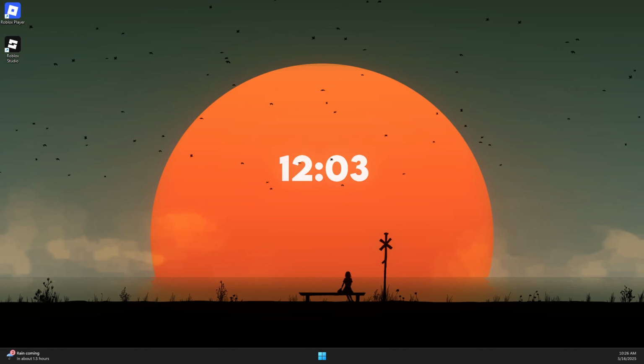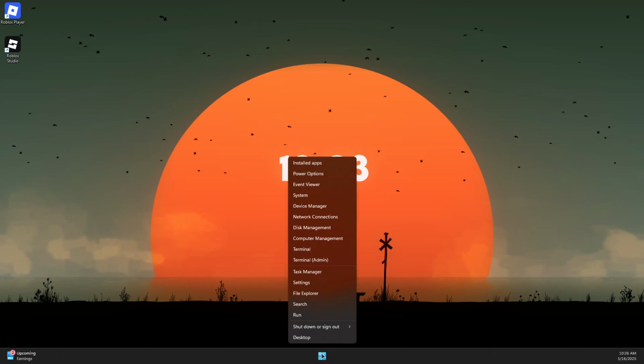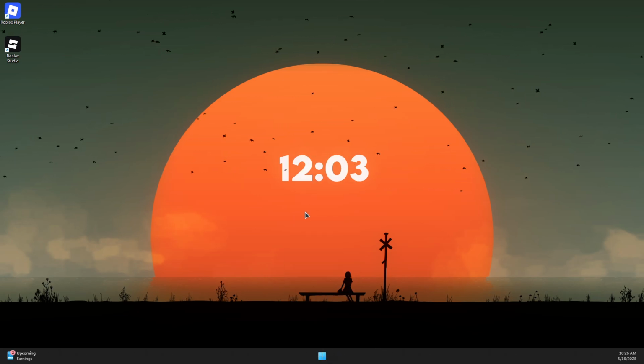So here's how to fix there was a problem with NVIDIA app on Windows 11. So first you want to right click on the Windows icon and then go to Device Manager.